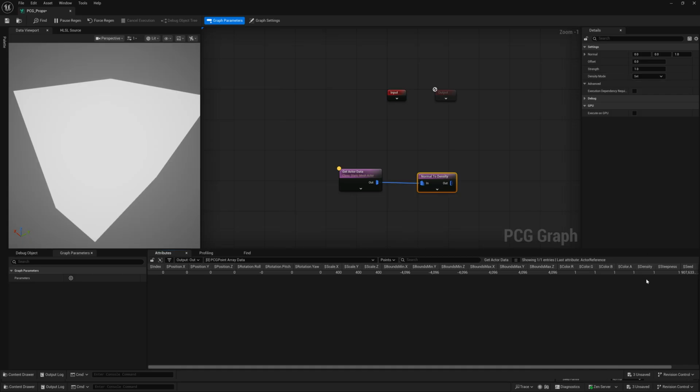I'm just reminding you that density is a value between 0 and 1, and it can be seen as the color of our points. So 0 is basically showing us a black color, and 1 is showing us a white color. So I'm going to set the z-axis to 0 because I'm only looking for the walls that have a normal value of 1 on the y-axis.